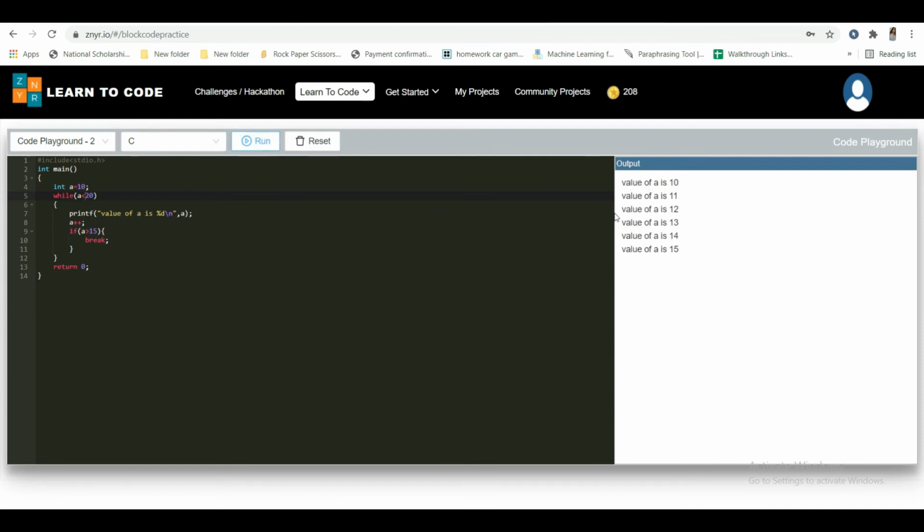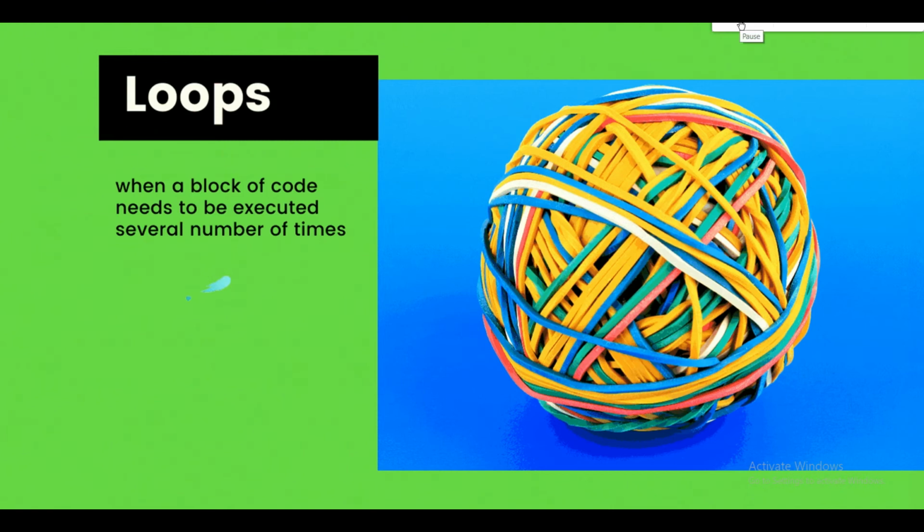I'll run the code. You can see 10, 11, 12, 13, 14. Till there it is printed. This is all about the conditional statement. With this, let us move on to the next topic, that is loops.